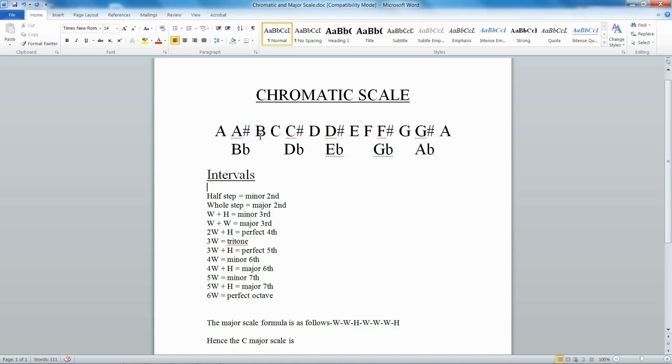All right, and two halves make a whole. Also, you can see that just about every note has a corresponding flat. You've got B and B flat, D and D flat, and so on. There are two notes that do not have a corresponding flat, and that is C and F.